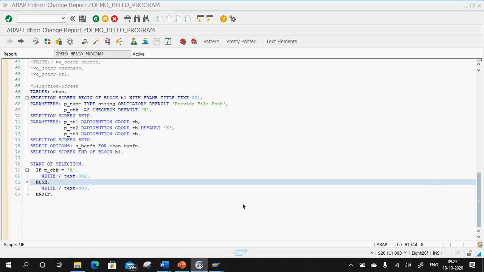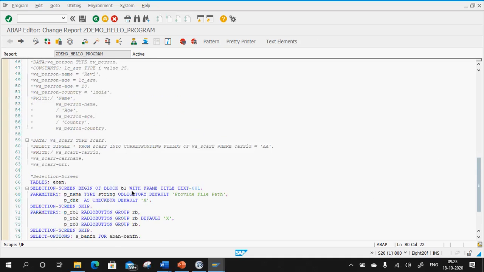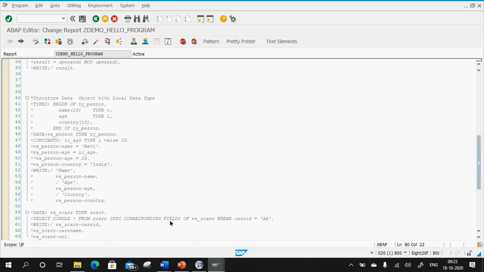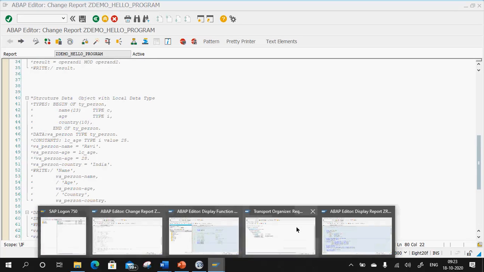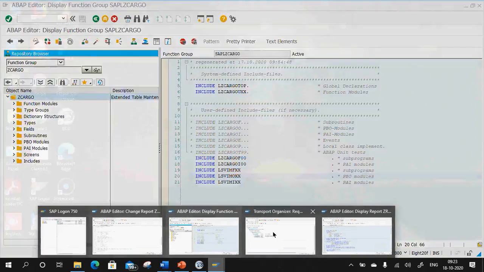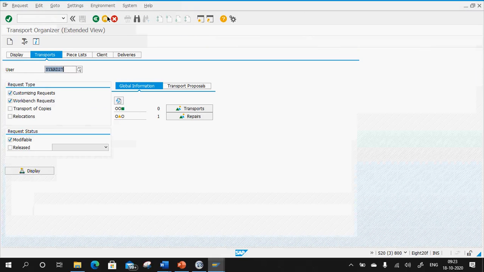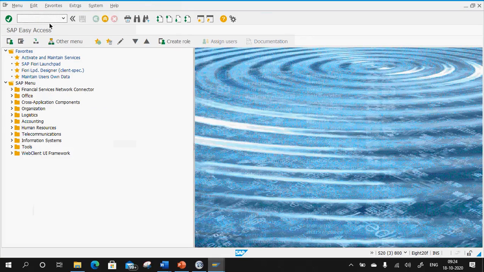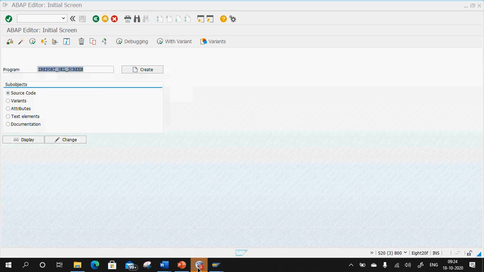So is it done now for everyone? Great. Okay, so just to save time I've created one report wherein we will understand the events that we have in an ABAP report.